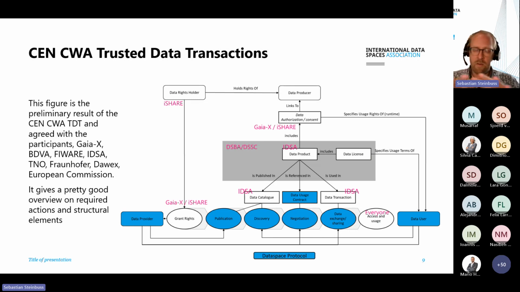As you will see it on the bottom as a core foundation, and then the concept of catalogs, data usage contract, the data transaction, shifting data from A to B, whatever that means, the notion of a data product, so how can I describe data as a tradable asset, and on top of that, things that we do not do in IDSA. For example, that I, as a person or as a data rights holder, I need to grant the rights to someone that data might be shared or used afterwards.